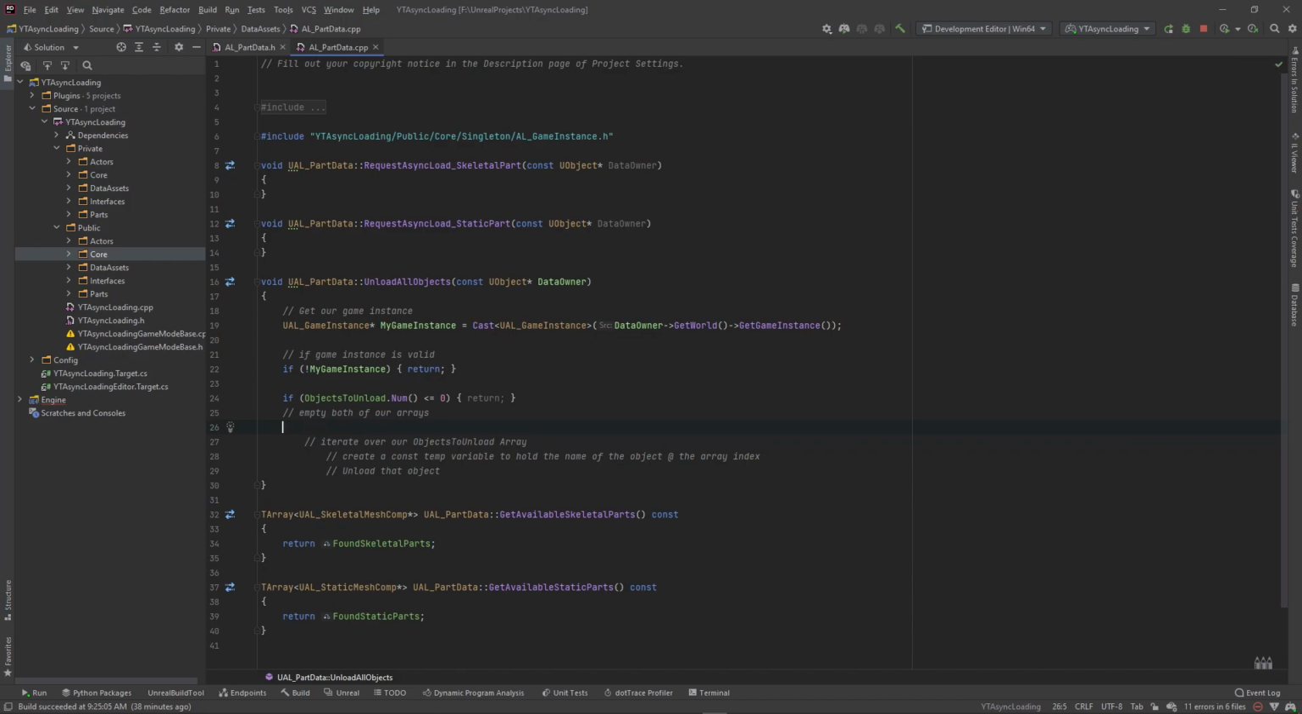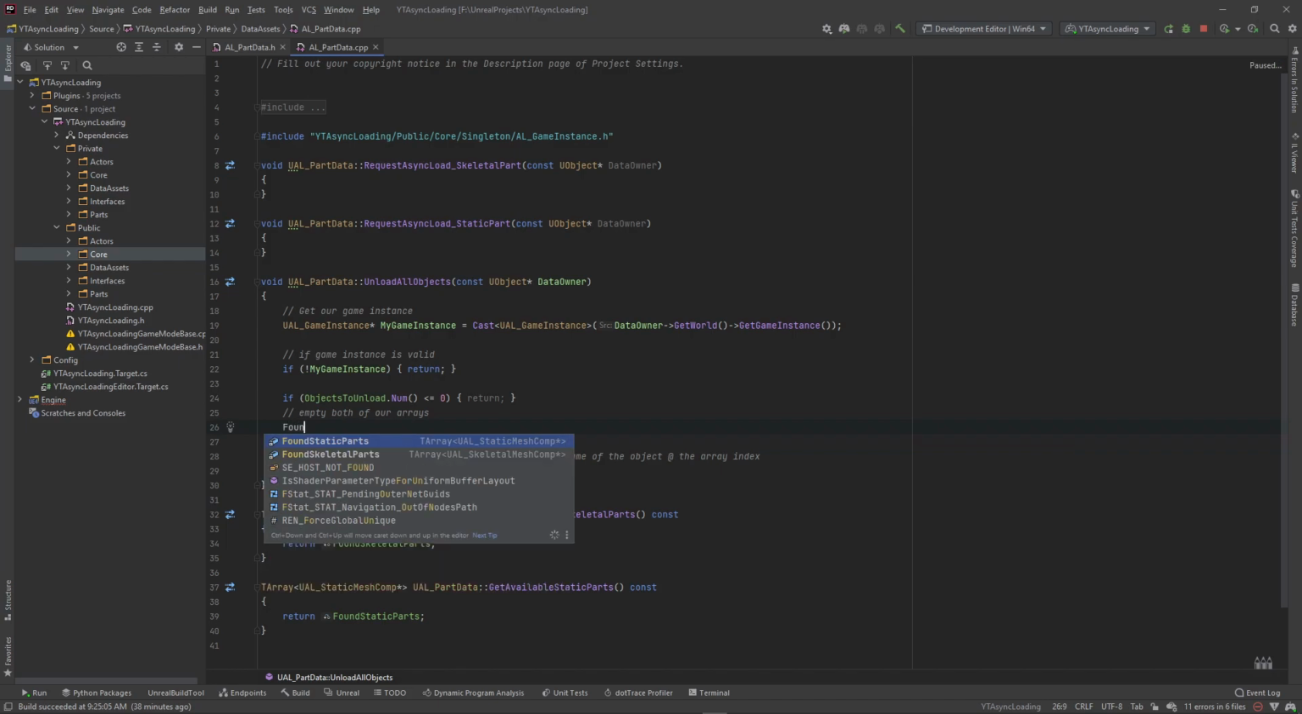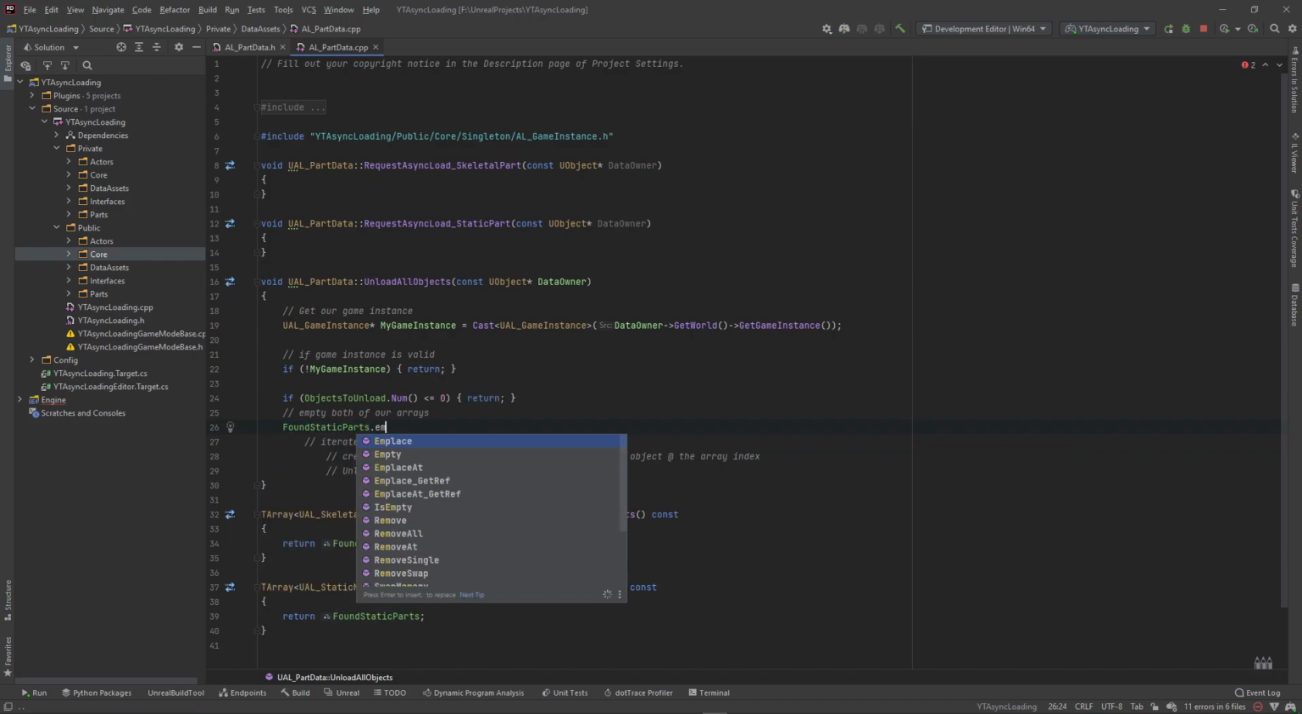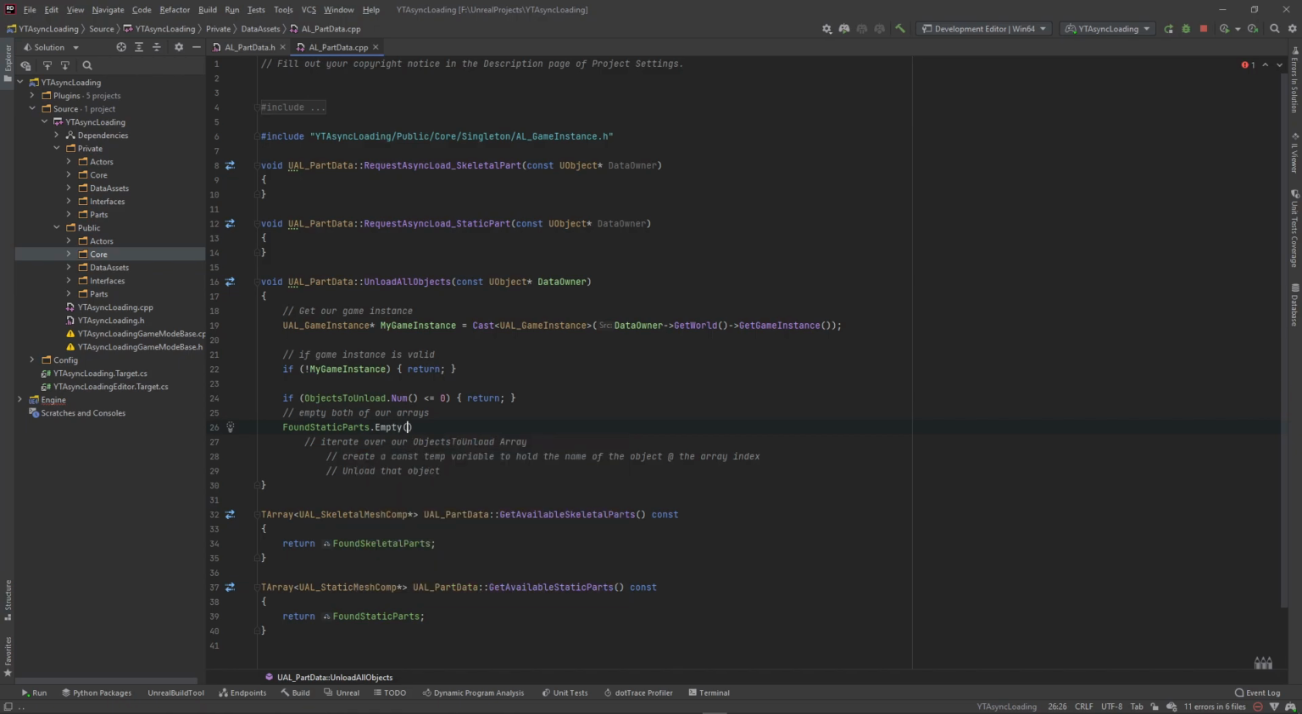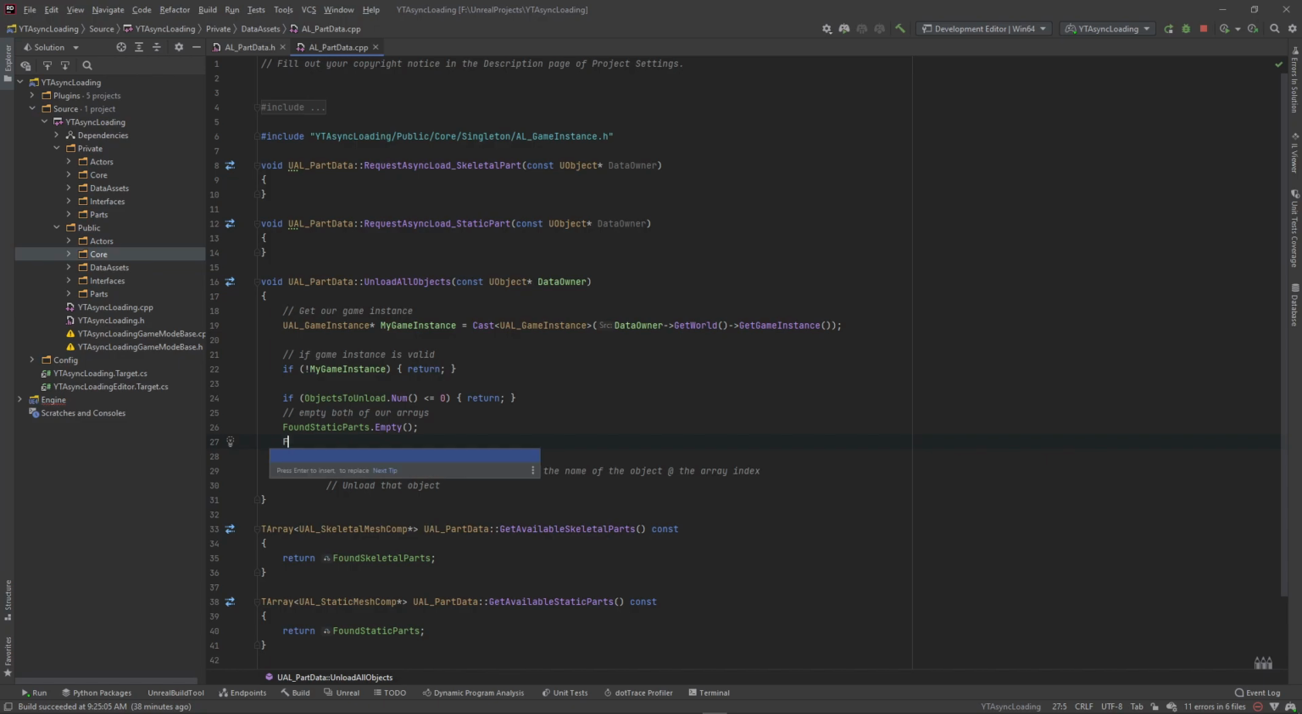So first things first, let me go get my found static parts, and we can call the empty function on it. And this will go ahead and empty out the array. And we can do that for the found skeletal parts too. Dot empty, and that'll go ahead and empty out the array. So we got that done.